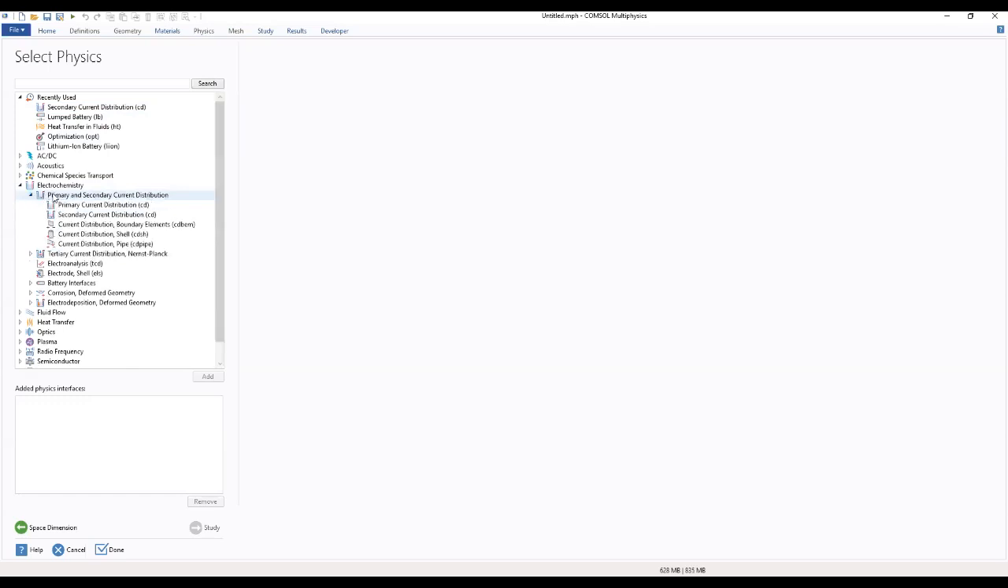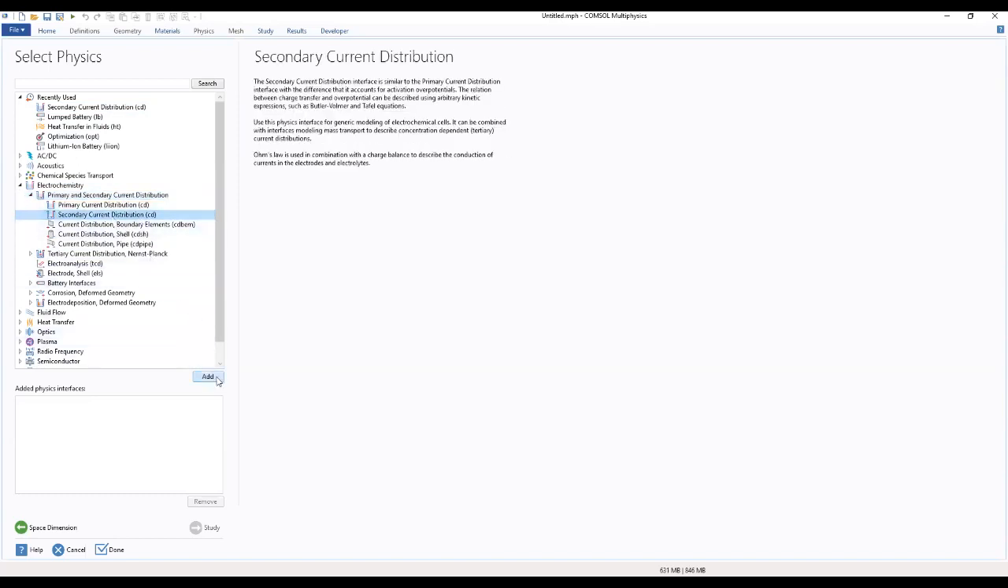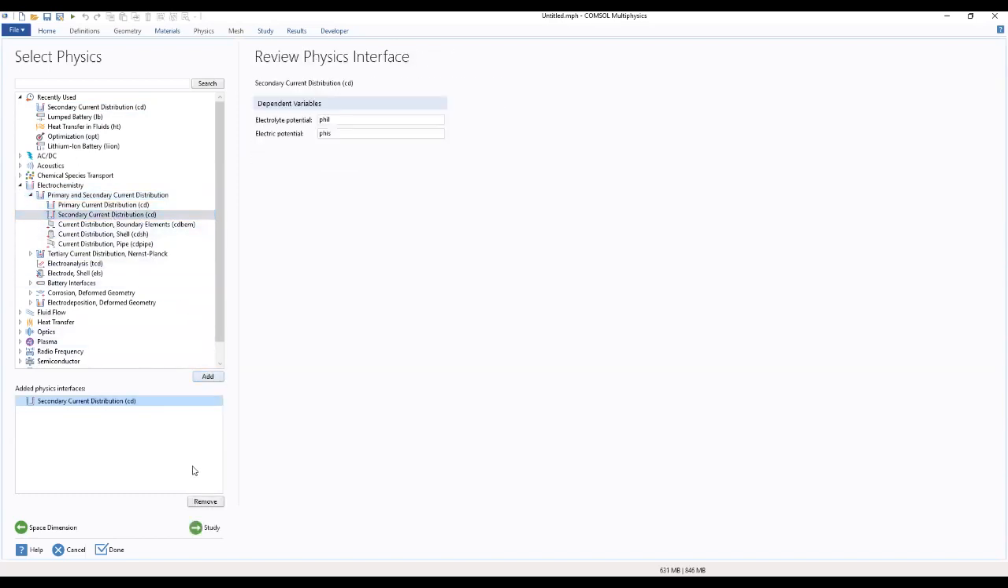When we choose under electrochemistry, we have primary and secondary current distribution. We have tertiary current distribution. So we go just under primary and secondary current distribution. We select the secondary current distribution. Then we go ahead to add this.